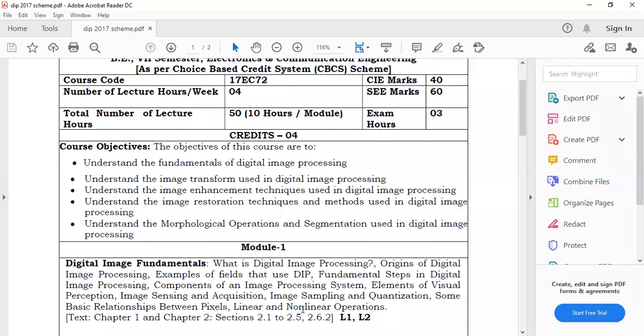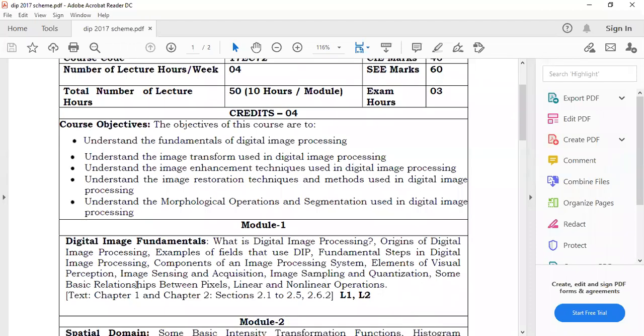Then we have image sampling and quantization, that is, how to sample an image. You already know sampling and quantization, but how exactly sampling and quantization is applied to an image, we are going to learn. Then some basic relationships between pixels, linear and non-linear operations. What is the meaning of pixel? Pixels or pels, we call it picture element, all these are the same thing. What is the basic relation of a pixel? And then we have linear and non-linear operations.